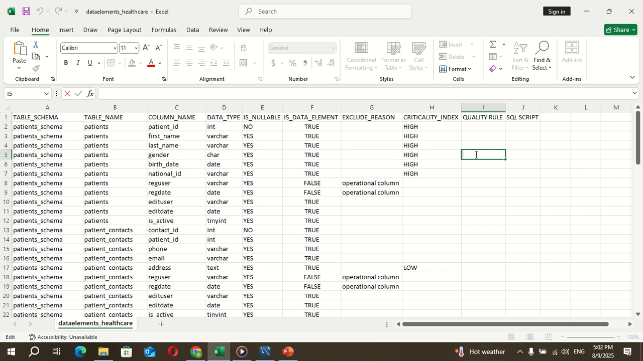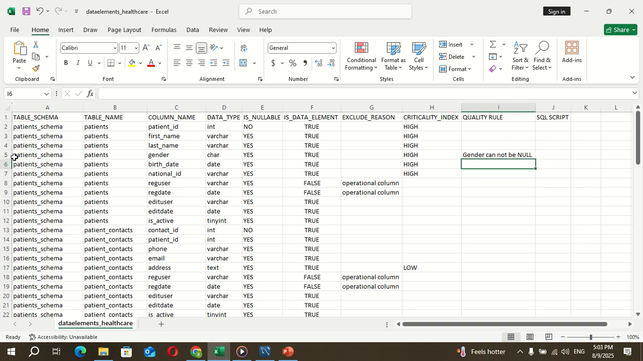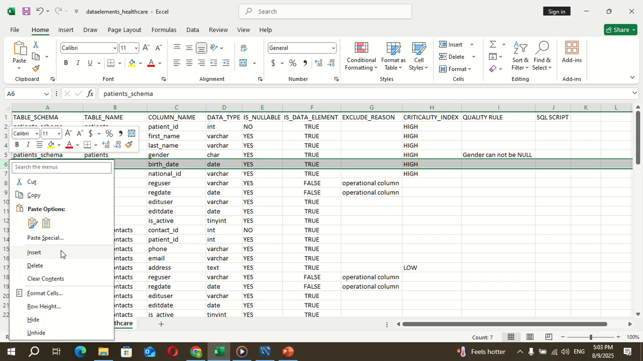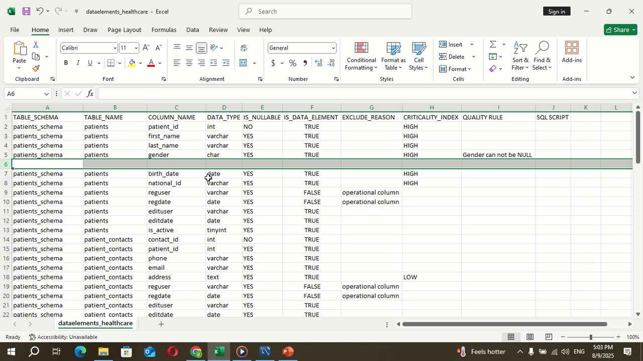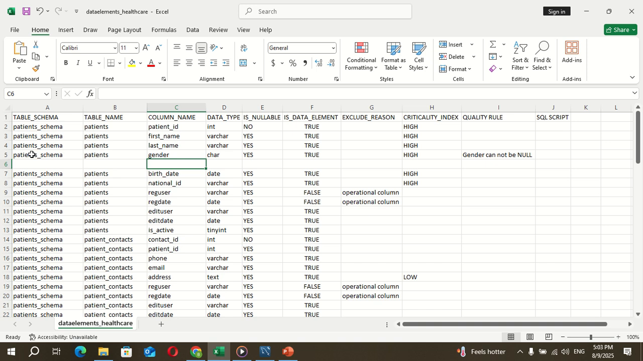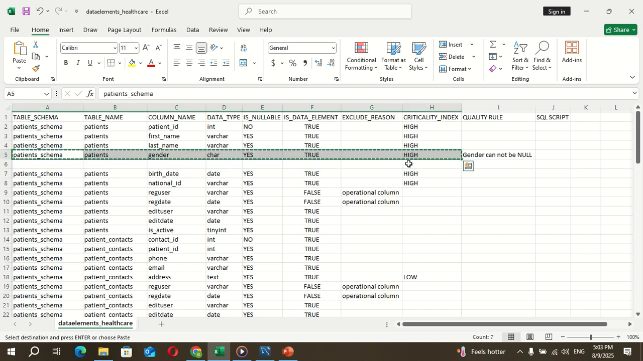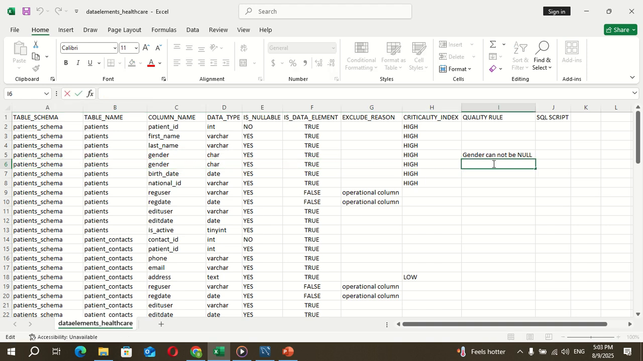First of all, we have to write our quality rule for the gender. Gender cannot be null. For the second one, we have to insert a row here, and we will copy paste data, and we will write a second quality rule for the gender.